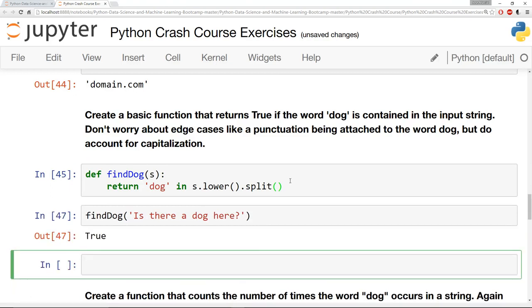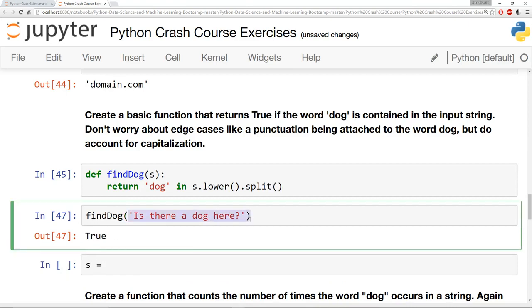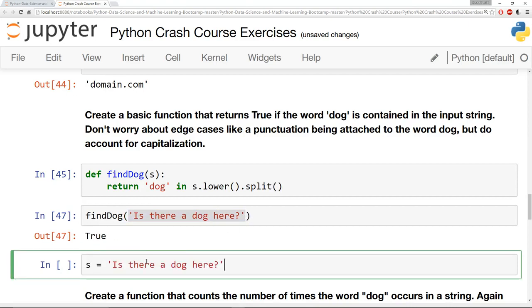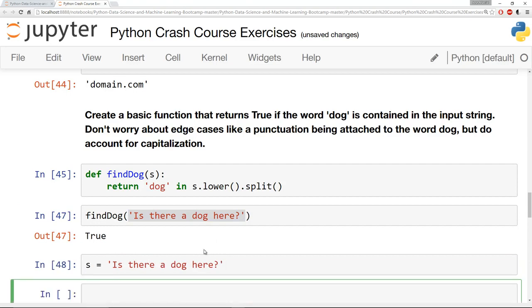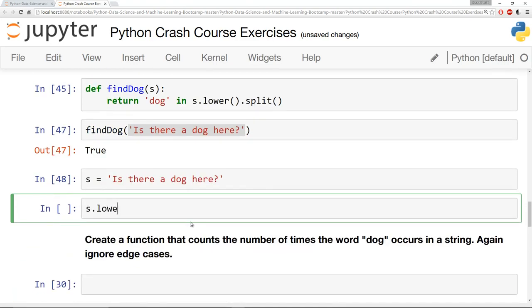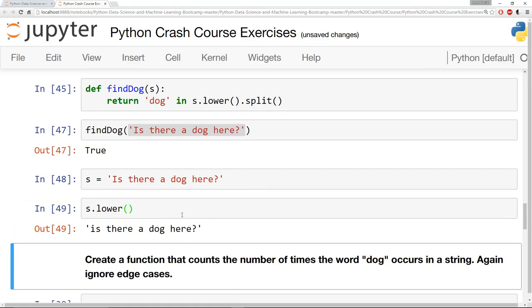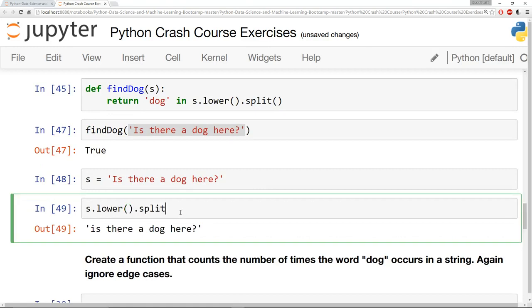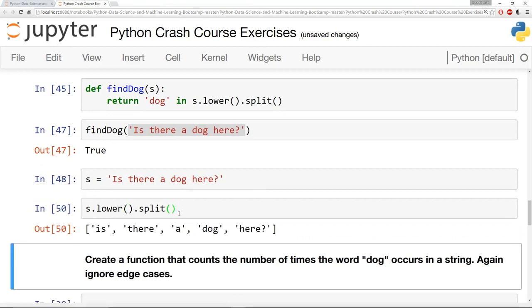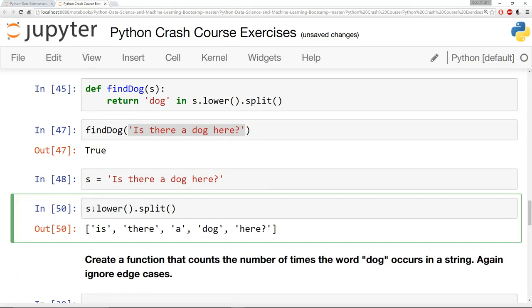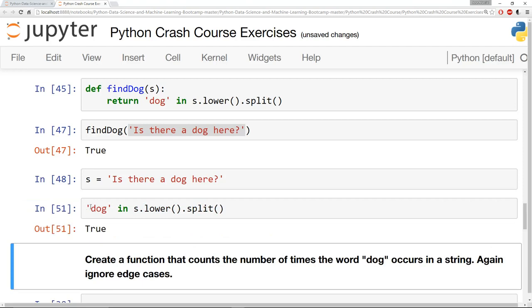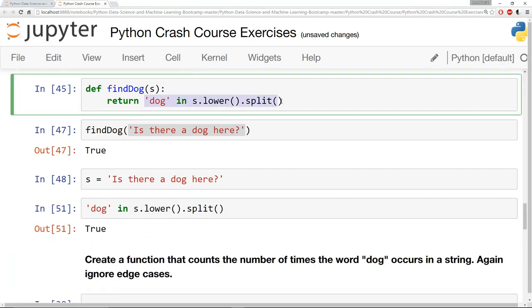Is there a dog there? Let me show you what's actually happening when I pass in this string. I'll say s is equal to, is there a dog here? Run that. And then if I call s.lower, I will lowercase everything. And then if I say s.split after that lower, I get this list. And then I'm finally just checking, is dog in that list? So those are the steps that I'm performing in this one-line statement.